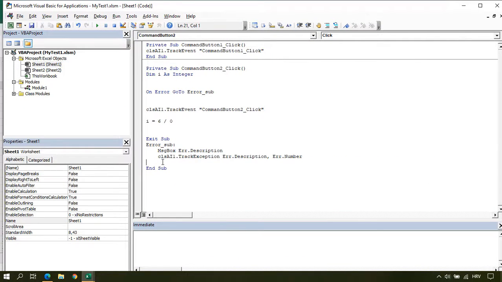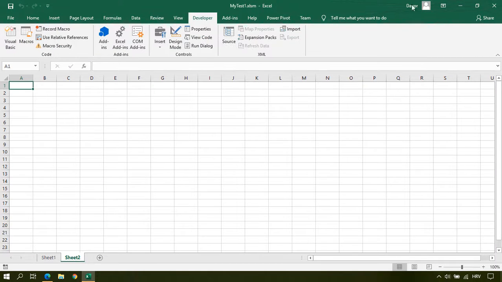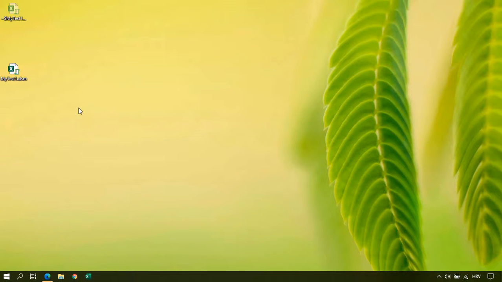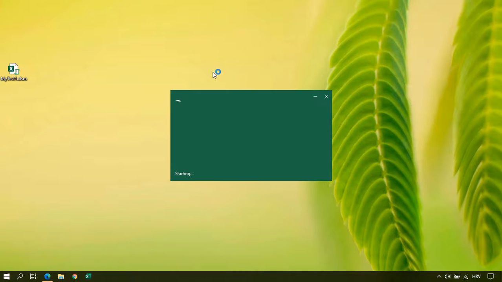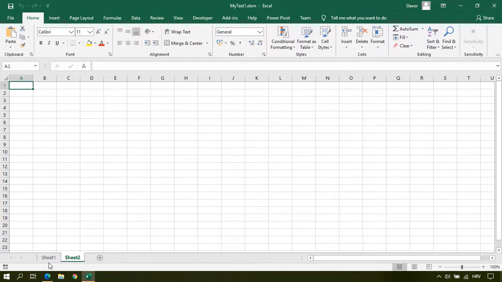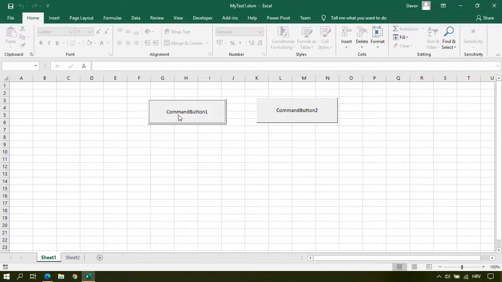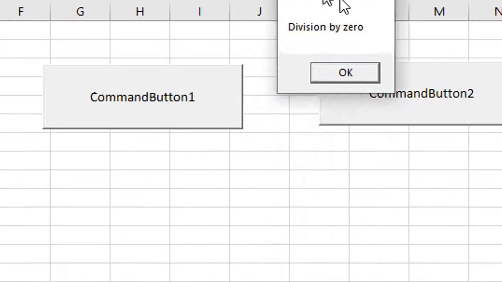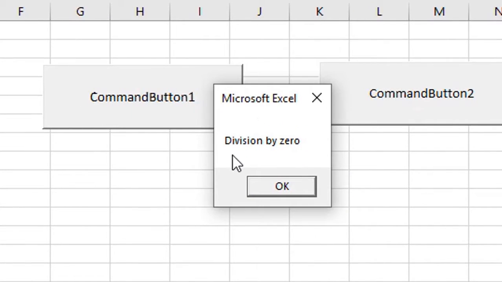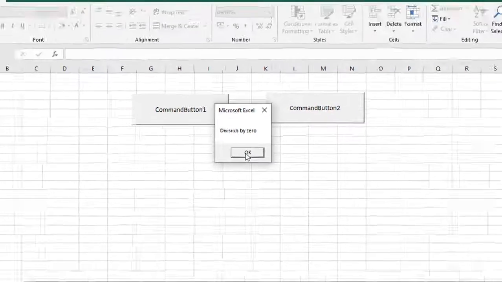Let's go and test it. Let's save this and exit, and open our workbook. Let's click on Sheet 1, click on Command Button 1, and click on Command Button 2. And here is our message box with an error, division by 0.